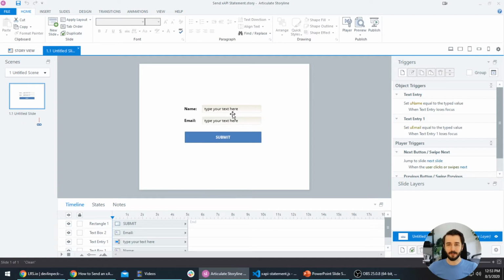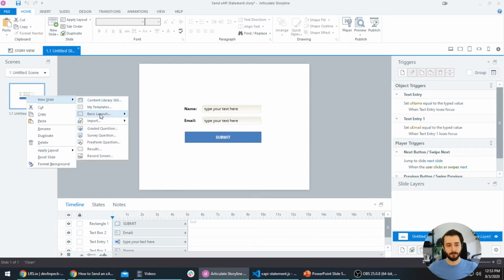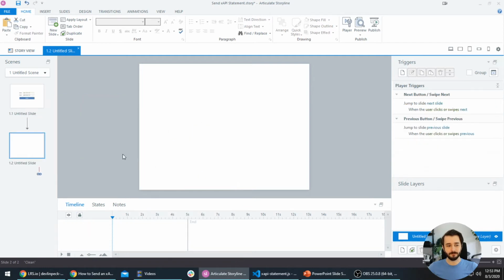If you already have a file like this and you know what you want to track with xAPI, feel free to apply that to what you're working on. But if not, you can follow along here. So I'm going to create a new slide here. I'm going to right click, go to new slide, basic layout, and blank.